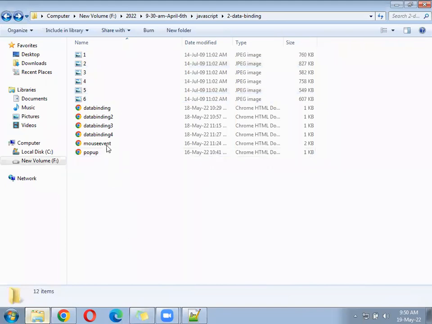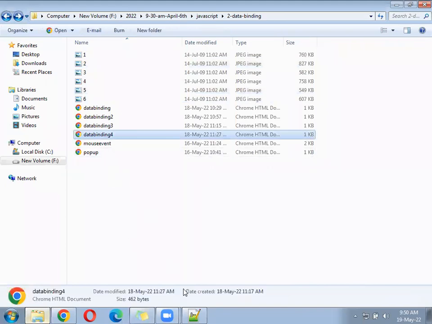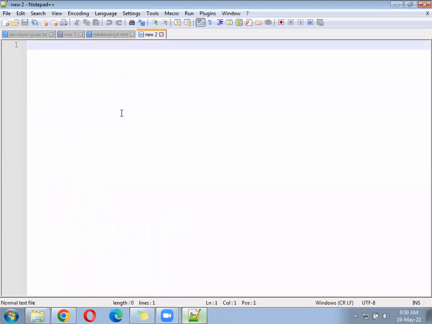Now create the next file, data binding 5.html.